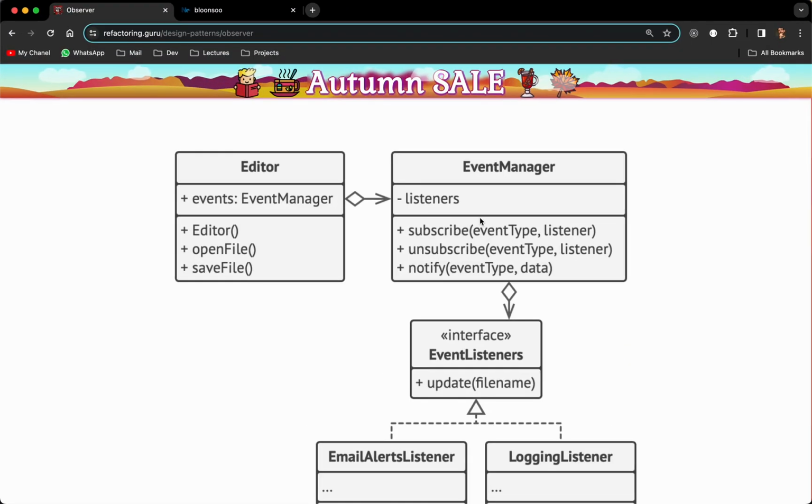What does the event manager have? So it has a private listeners. Okay, and we have subscribe, unsubscribe, and notify public methods. Subscribe has an event type and a listener, and unsubscribe has an event type and a listener. Okay, good. And we have notify, with an event type and the data that we want to notify. Okay, let's create the event manager first, then we will get an idea.